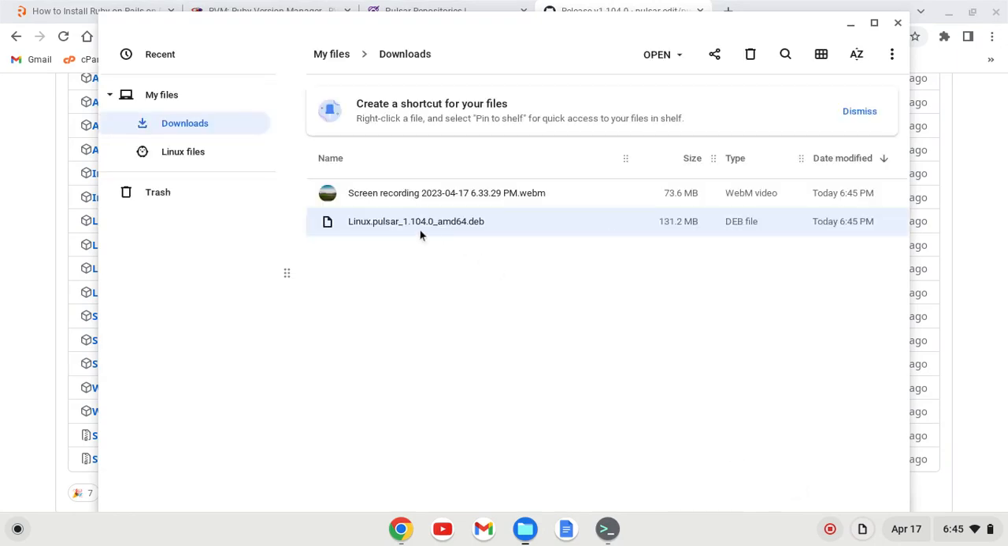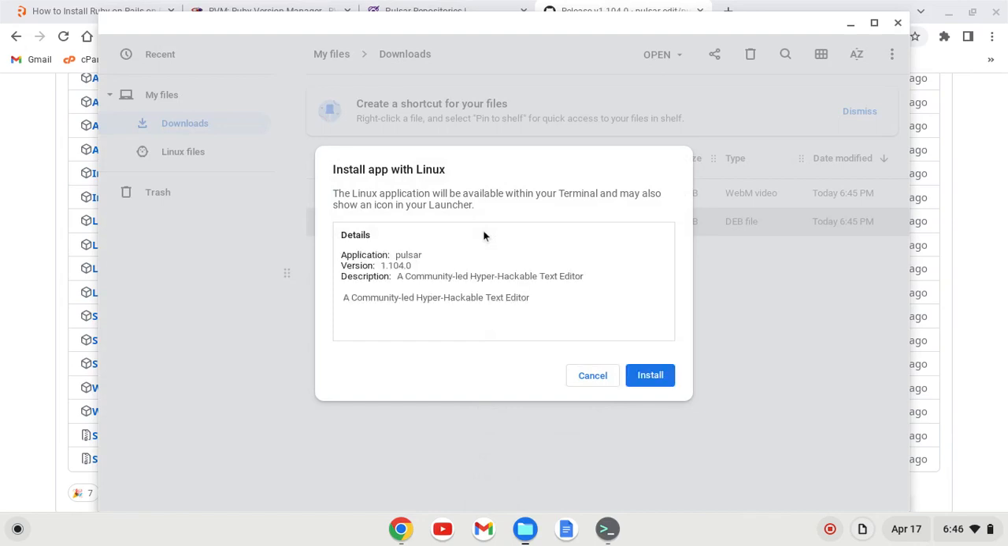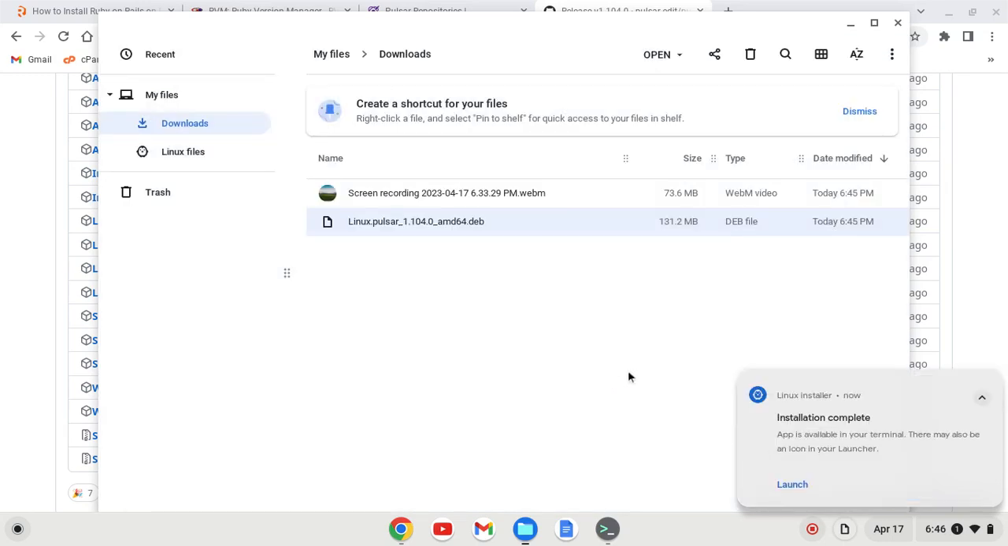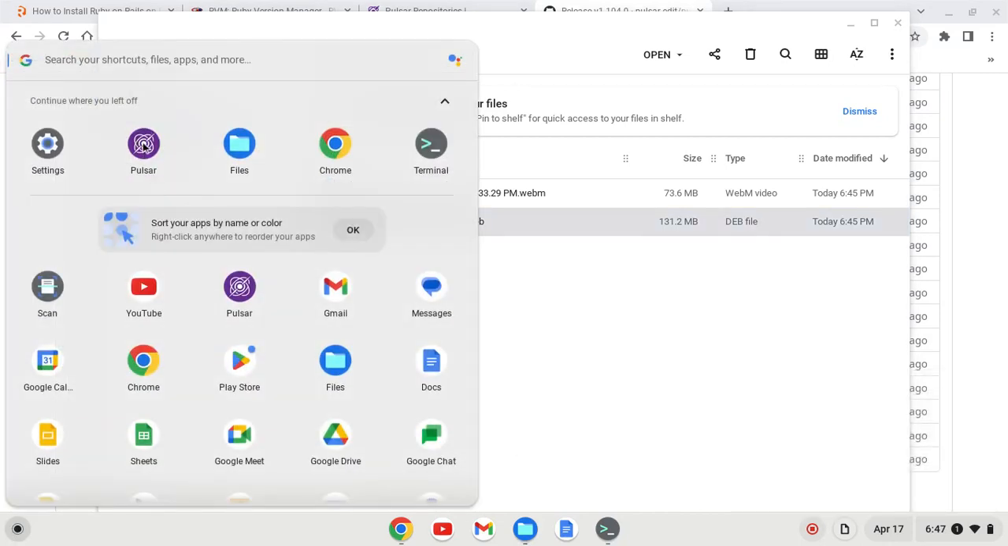And I am going to right-click on this and click Install with Linux. That's going to go out and fetch a little bit of information. I'm going to click Install and OK. Okay, so that'll take a moment or two, and now you'll see it's installed. You can click Launch here, or you can find the icon in your Finder here. So we see we have the Pulsar icon. I'm going to right-click and pin it to my shelf here.